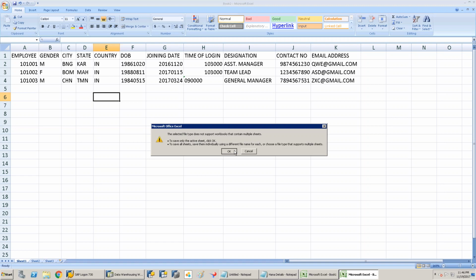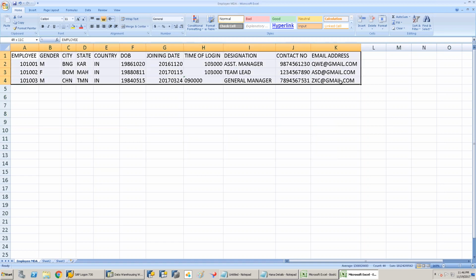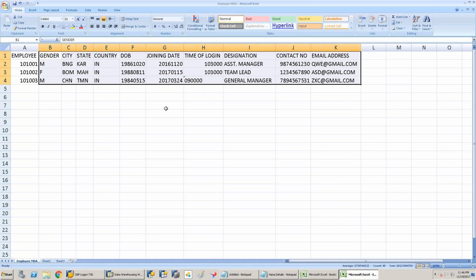Now, what is an attribute? Can you tell me what is an attribute in this case, in this example? Gender is an attribute. City is an attribute. State, country. Right. So basically, anything which is on the right of employee can be considered as an attribute.